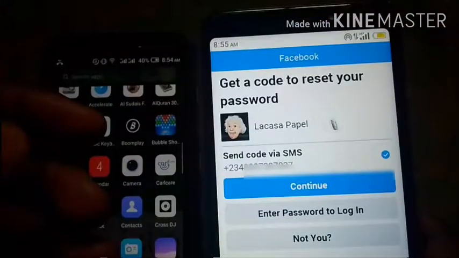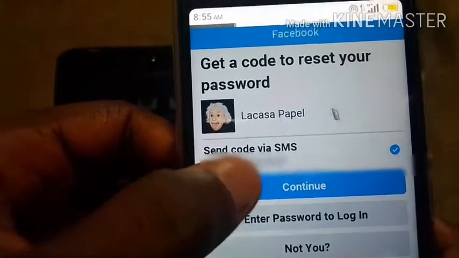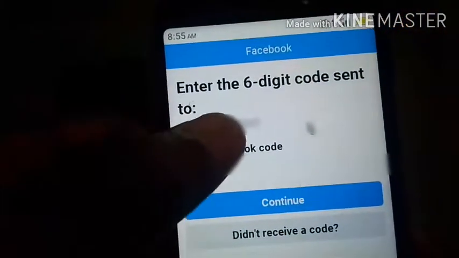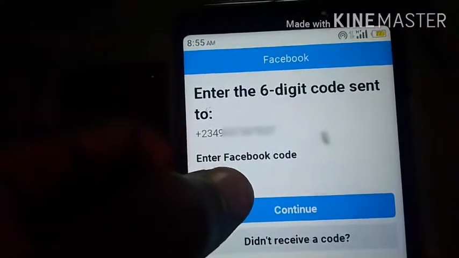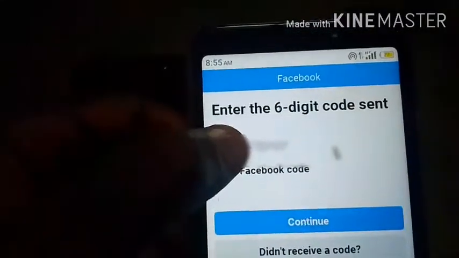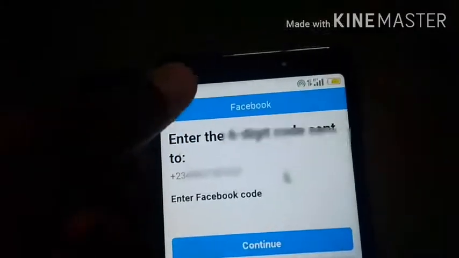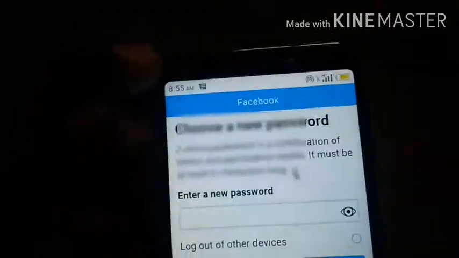So as you can see, get a code to reset your password because I've been hacked. If you try to enter the password to log in, at the end of the day you won't be able to. So we have to click on continue. Make sure this is your phone number over here, and make sure to enter the Facebook code that is going to be sent to you. So they have sent me the code. As you can see, they sent me the code.